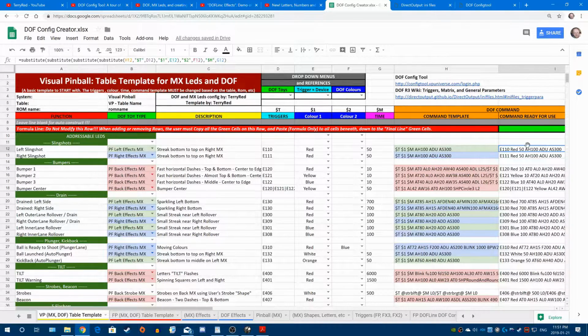So in order to make our commands, we start from left to right for all these columns here. I'm going to describe what they each do. So here is our function column. All of this is text, a description of what your action is. You can put whatever you want in there. As you can see, I just put basic pinball descriptions of what the device or the effect for the device is. So that's all this is here.